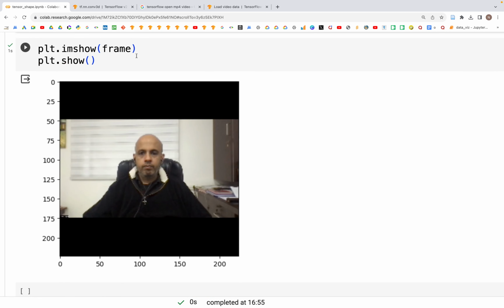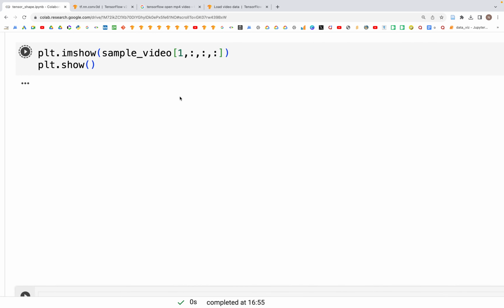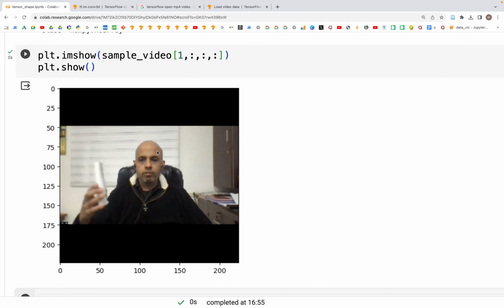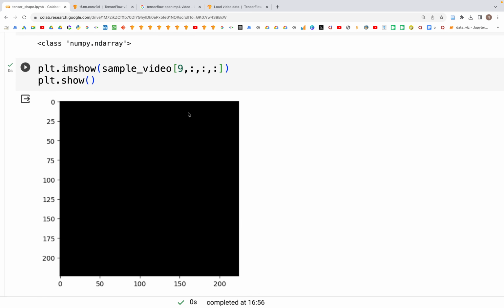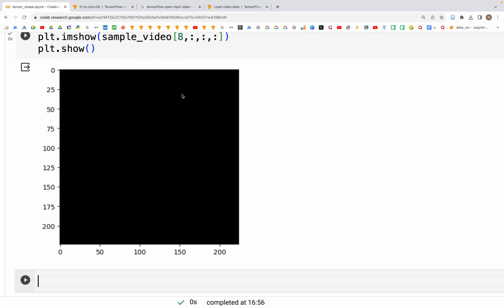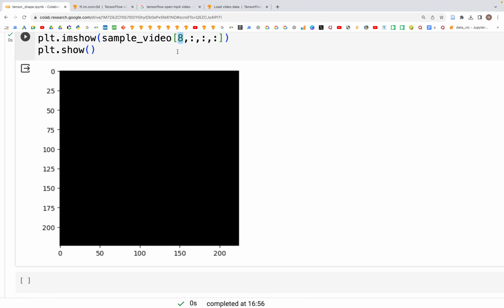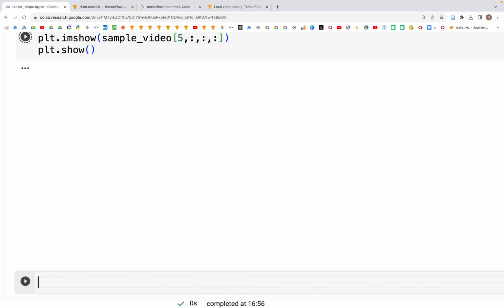We can do one thing. We can copy this and put this right here, and we can look through other frames that are in this video. We can look at the second frame at index 1, and then we can look at the 10th frame that will be at index 9, and so that's a blank. And we look at the frame at index 8, it's blank too. How about index 5? Do we see anything?